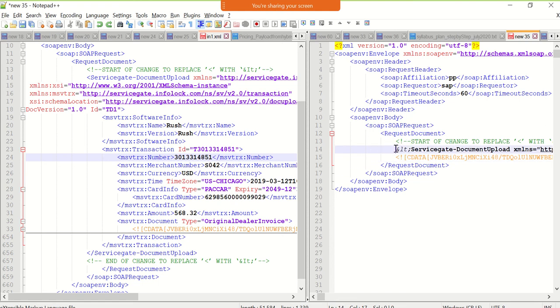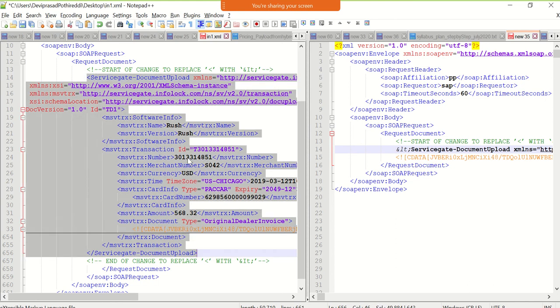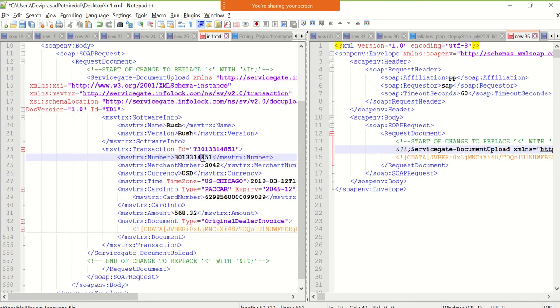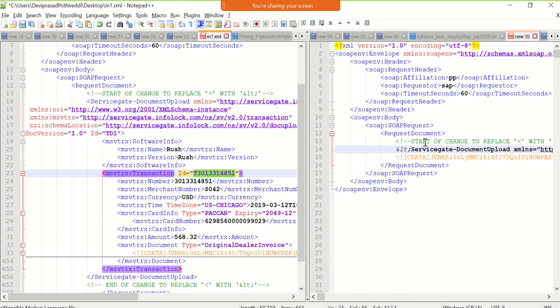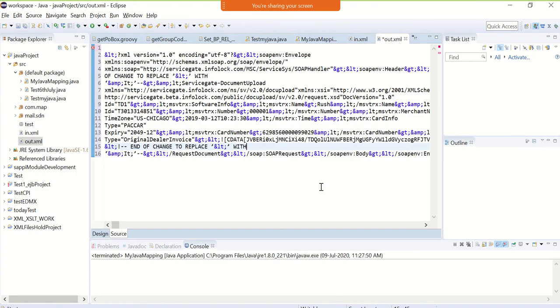I simply escaped from this place to this place, and replaced the number with 0001. This is because whenever this transaction ID is there, then only I need to replace. Otherwise, I don't want to replace. That is the condition. Okay? So let us see the logic.